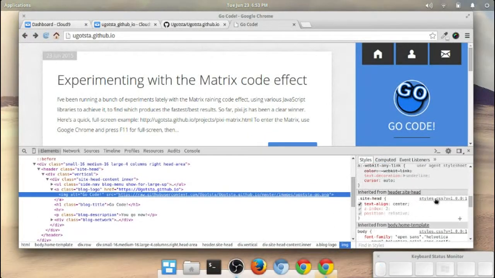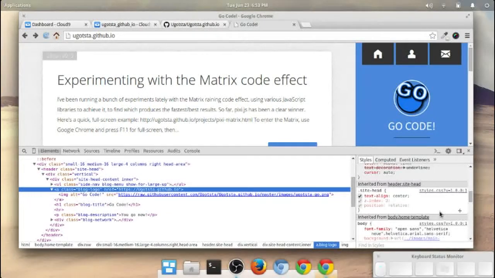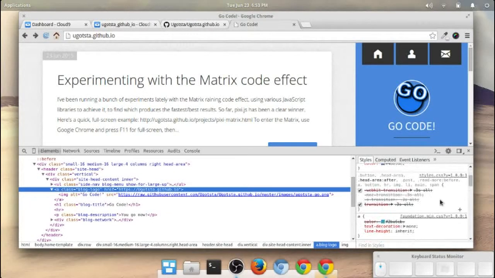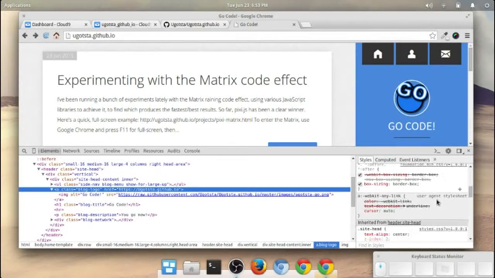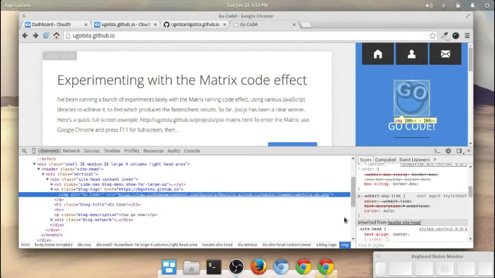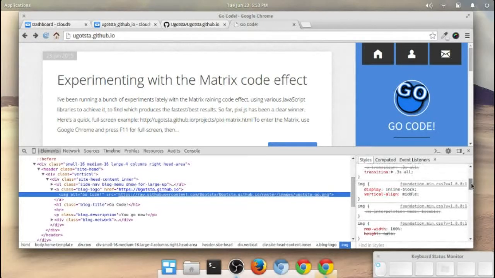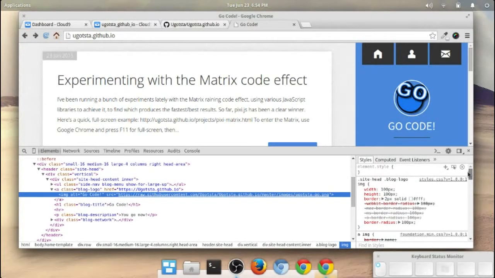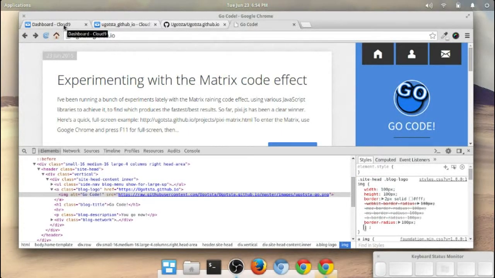And what I'm looking for, let's see if it's maybe this. What I'm looking for is anything with that border on it. Let's see, I don't see it right away. So let's go ahead and find it up here. I think that's it. That's it right there. So it's .site head blog logo right there. I'm going to copy and paste that just in case I forget that. But basically, I've got that figured out.